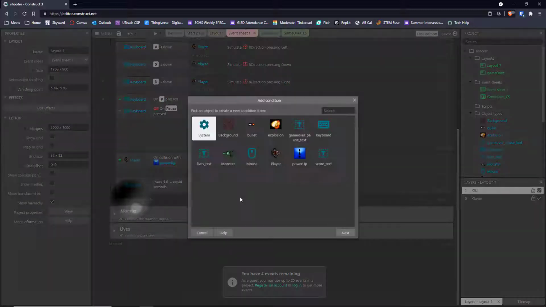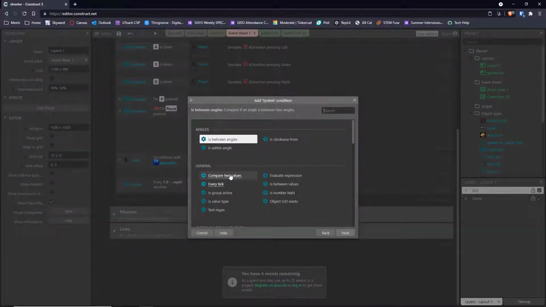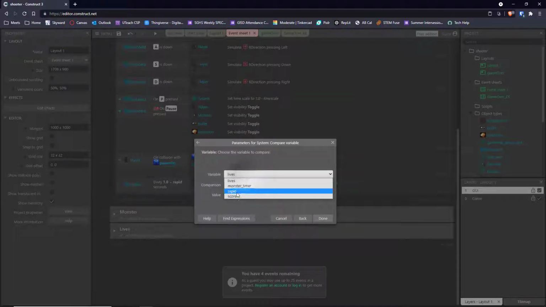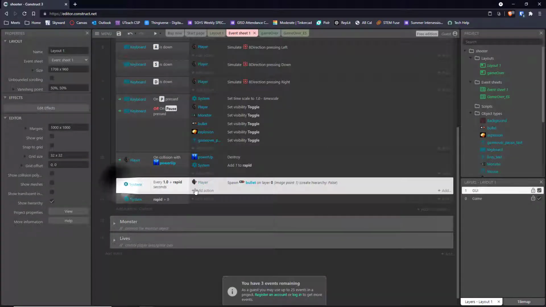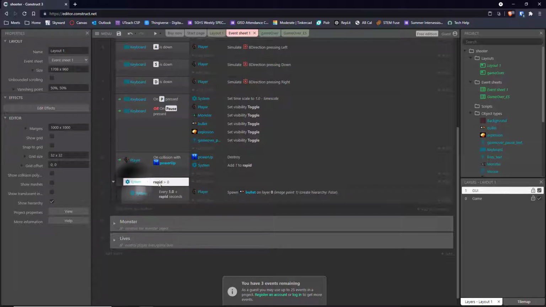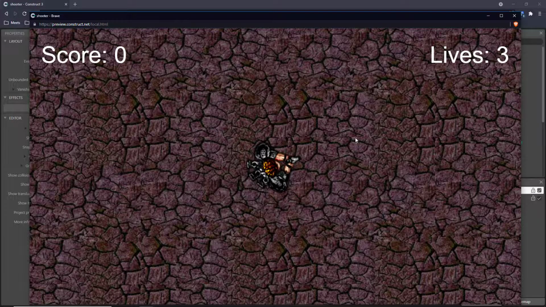So instead, I'm going to add an event and I'm going to check my variable, compare variable, and make sure that rapid is greater than zero. Then this needs to be a sub event for that. So I'm going to drag it down to where it's underneath it, but then I'm going to drag it to the right so that it's indented. See, the green line got indented underneath the condition. Now that's a sub event. So this will only happen if rapid is one or more. So now if I run it, it should work fine.